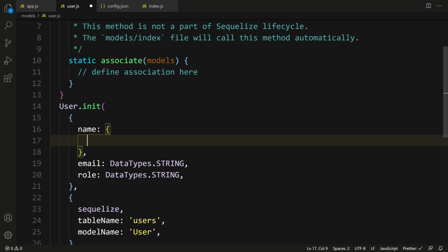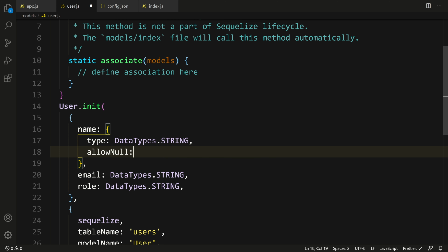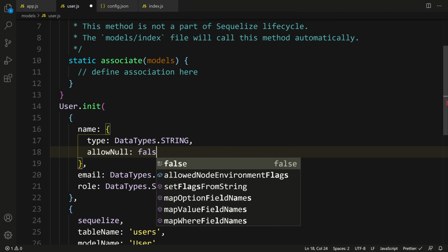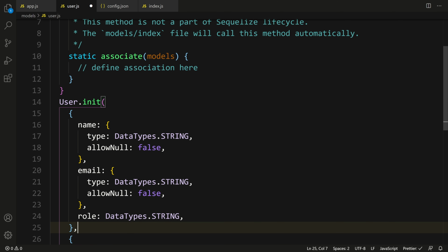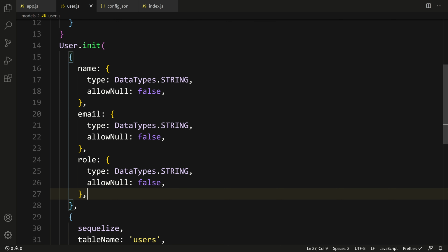I'm going to make this into an object. And here let's say type and pass that DataTypes.STRING. And here we're going to use a variable called allowNull and set it to false. By default it is true. So actually I'm just going to copy this and paste it 2 more times for the other 2 fields and save.